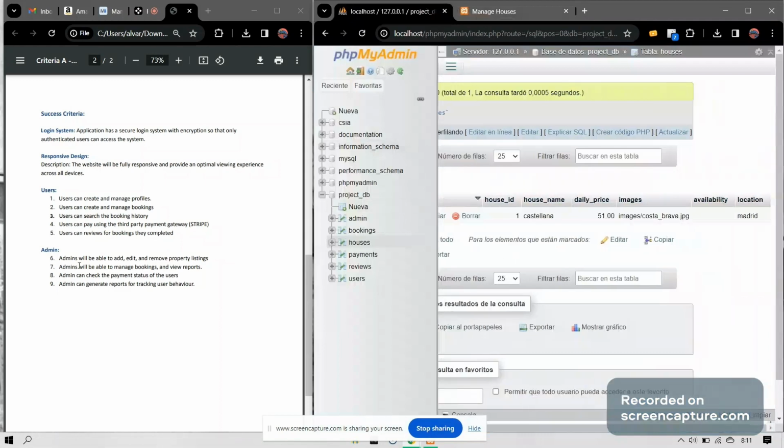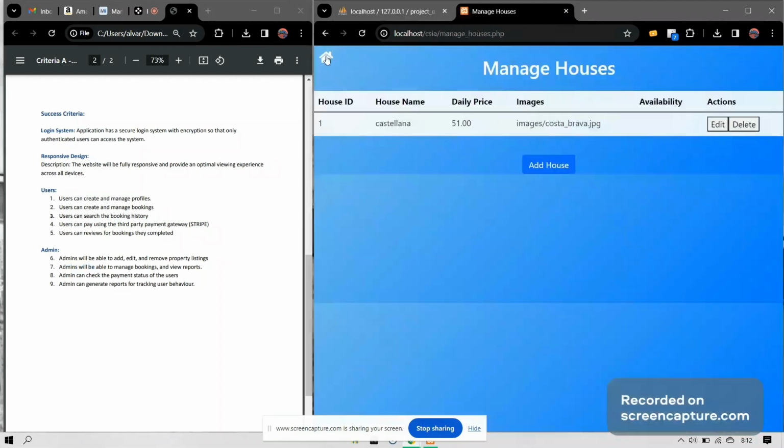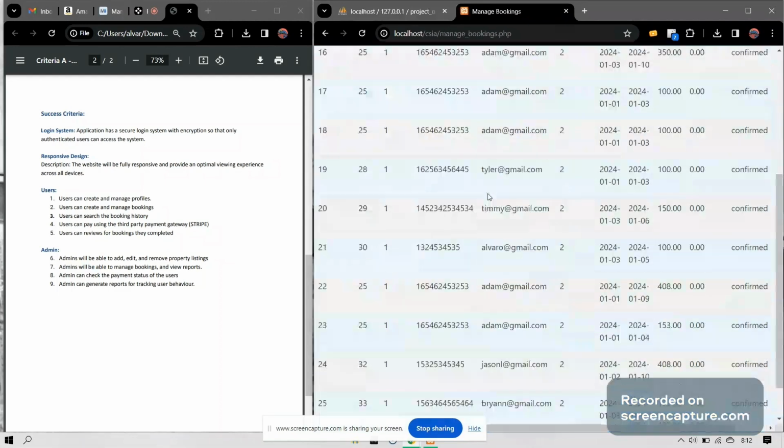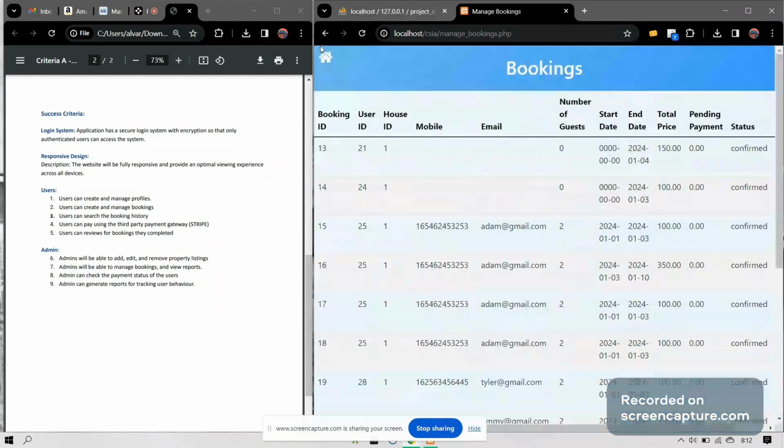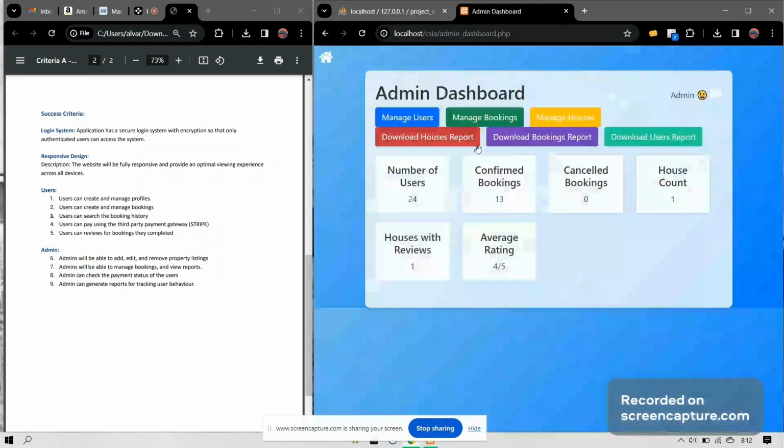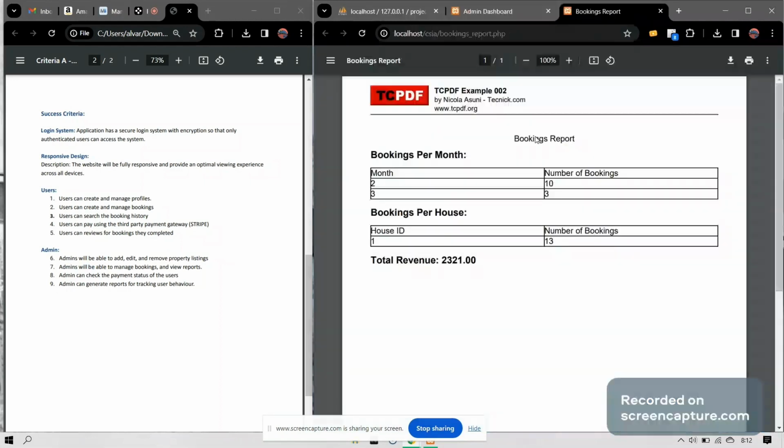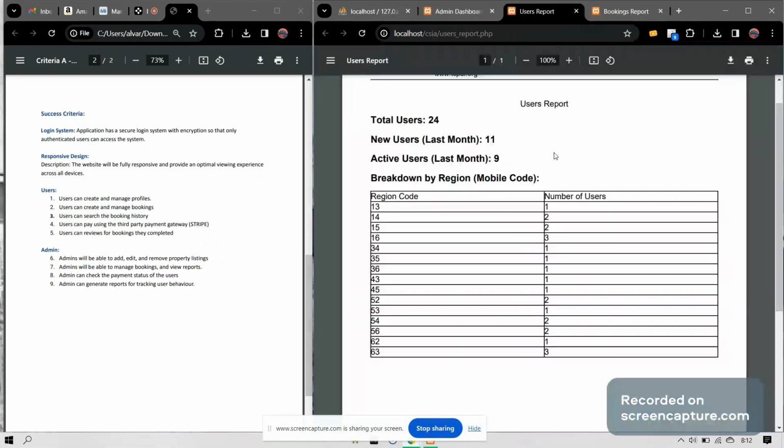Moving on to criteria number 7 for admins: admins will be able to manage bookings and view reports. In manage bookings, they can edit anything they want here, add bookings, delete bookings. They can also look at reports, so download bookings report. Here we have a report for bookings: bookings per month, number of bookings, bookings per house, total revenue.